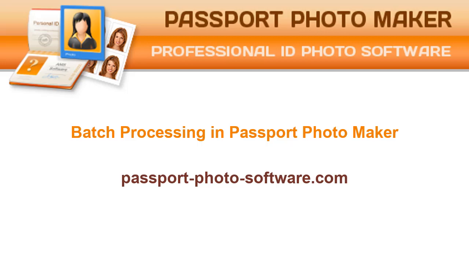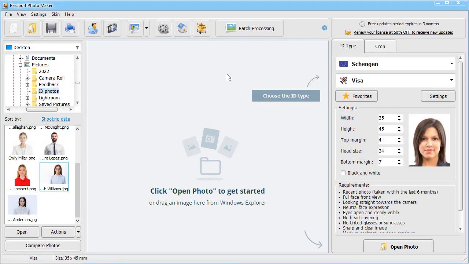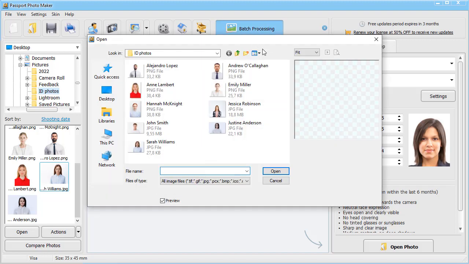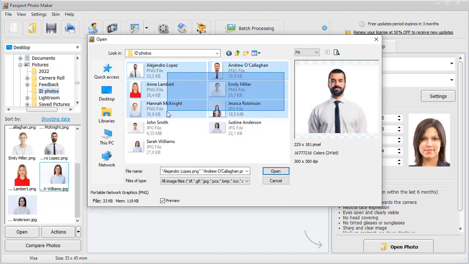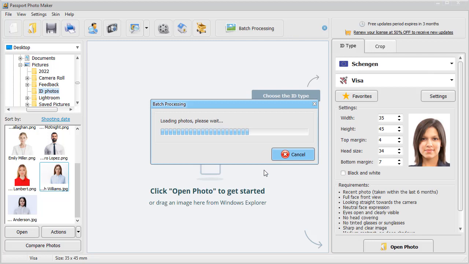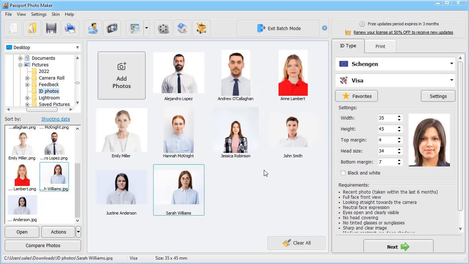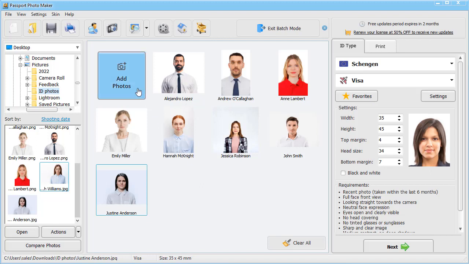In this video tutorial, we will show you how to edit multiple ID photos at once using Passport Photo Maker. To upload several photos at once, hit the Batch Processing button and select the needed files. If you want to remove some pictures from the batch, click the cross icon. To load more images, hit Add Photos.